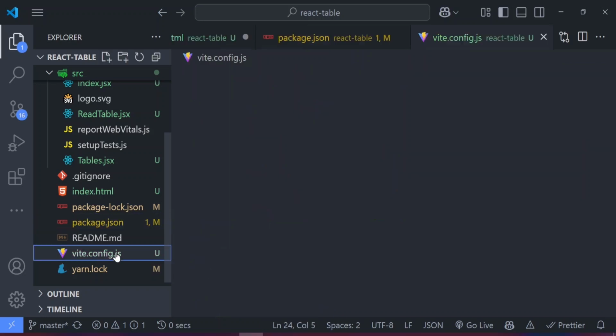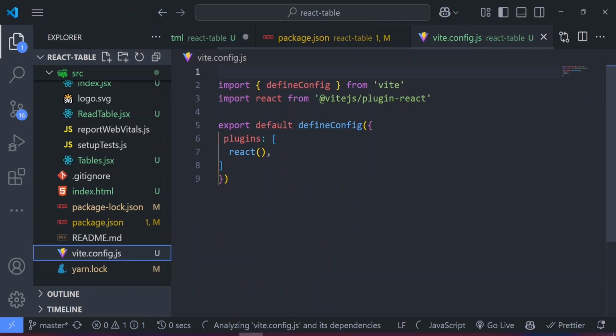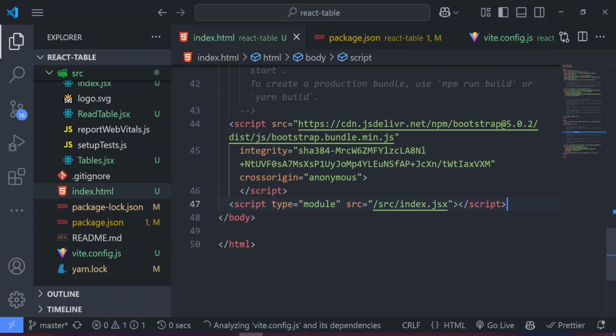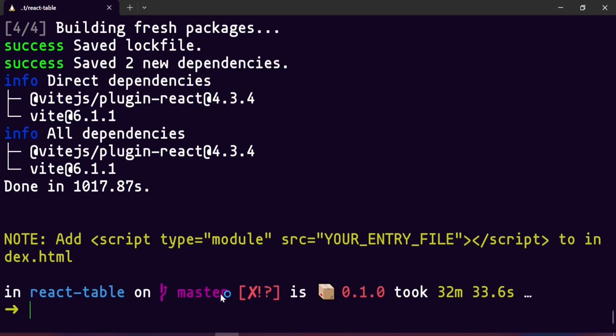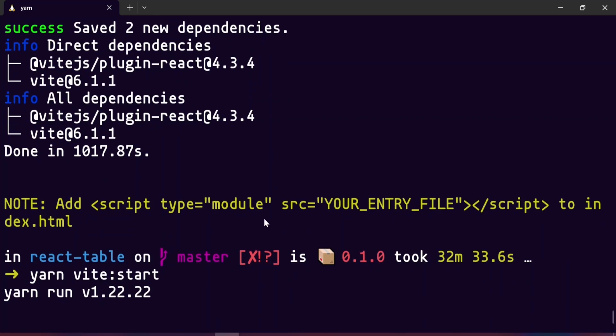But before I do that, let's also take a look at the vite.config.js file, which is also set up for us. So everything has been done. I'm just going to save this and then head back to the terminal, and I'm going to run vite:start, and I believe our project should start successfully.